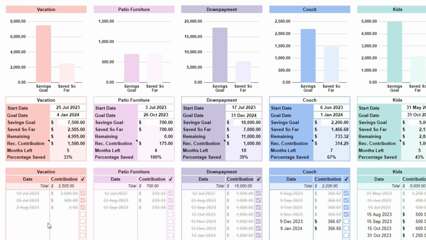With options to log contributions, you can see your progress and estimated completion date for each goal, helping you stay organized and motivated. Start entering all the things that you wish to save for. Enter the name, start date, goal date, and savings goal. In the tables at the bottom, enter the dates when you would like to make contributions. Then, enter the contributions you would like to make for those dates.